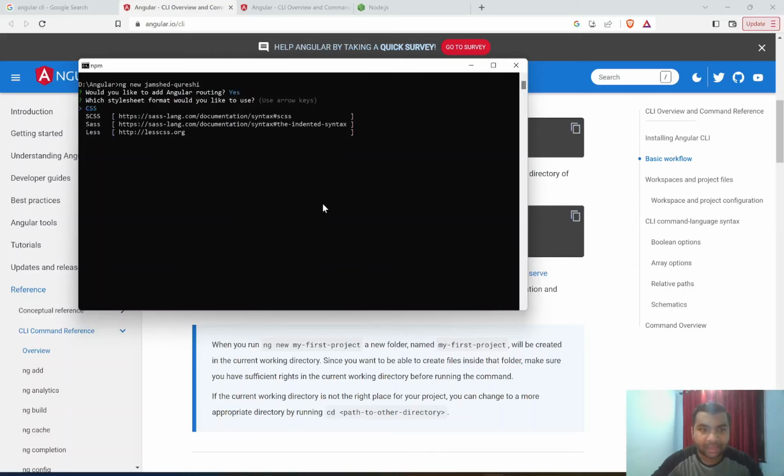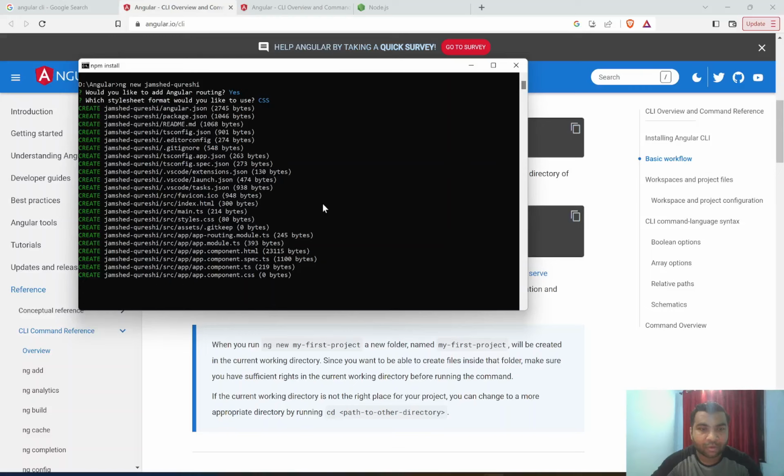Then it will ask which style sheet format would you like to use. We can use CSS, we can use SCSS, SASS and LESS. I would go with CSS. So what this will do is it will install all the dependencies and all the required files for the Angular application. So once all of these files are installed, I'll come back and we will continue from there onwards.